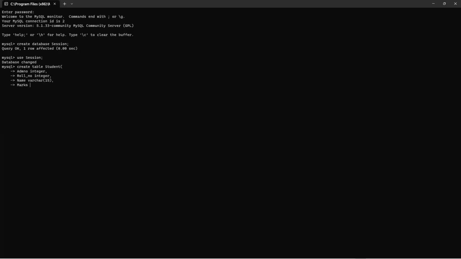Then marks, I will give it a data type as decimal. And suppose that in decimal we consider 99.5, then 99.5 together are 4 characters. So I will write 4, comma, and after the decimal point there is 1 character. So 4, 1. This is how, and now all my fields are complete. So now I will close this particular bracket over here. And now I will put a semicolon to complete my command, and the table has been created. So create table and create database both come under the DDL commands.